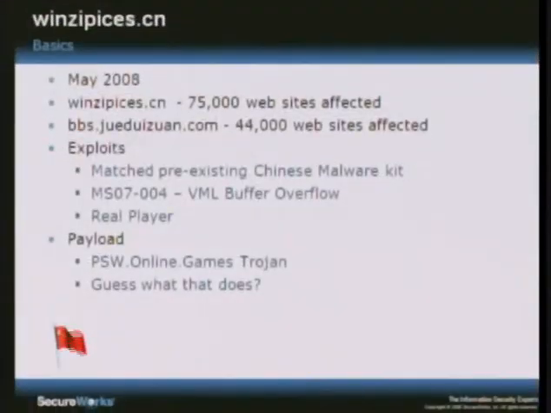The next big round was winzipices, I guess. This was in May, and this got over 100,000 sites. This is when they started using multiple domains instead of just one. So you've got the winzipices that had about 75,000 sites, and also this bbs.outerz0ne, I guess, about 44,000.